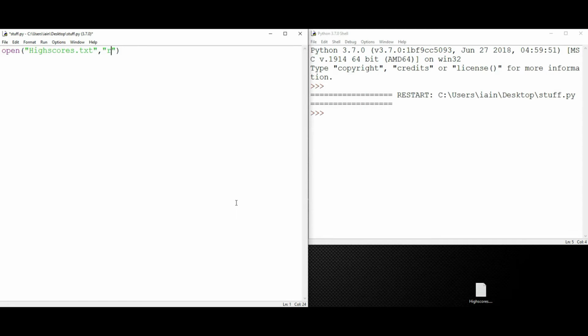Now, to start with, we're just going to read from the file. This open command returns a pointer to the file. I'm just going to call it FO for file open. So whenever I want to do anything with a file, I refer to the variable FO.